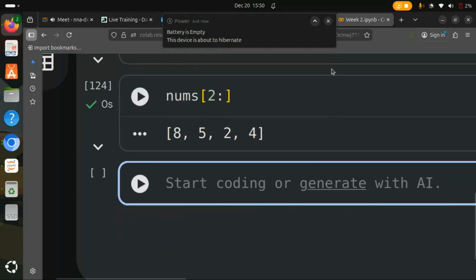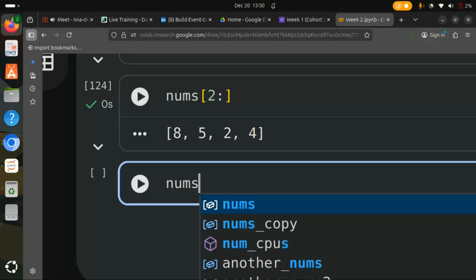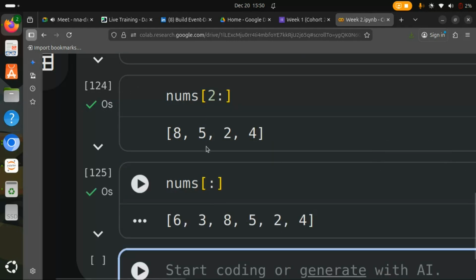Now, what if I want to copy the entire list? This is going to simply be this, right? I run this, and then this returns every element in the list. So that is the second way to copy a list. Once you just return this, it starts from the beginning to the end.